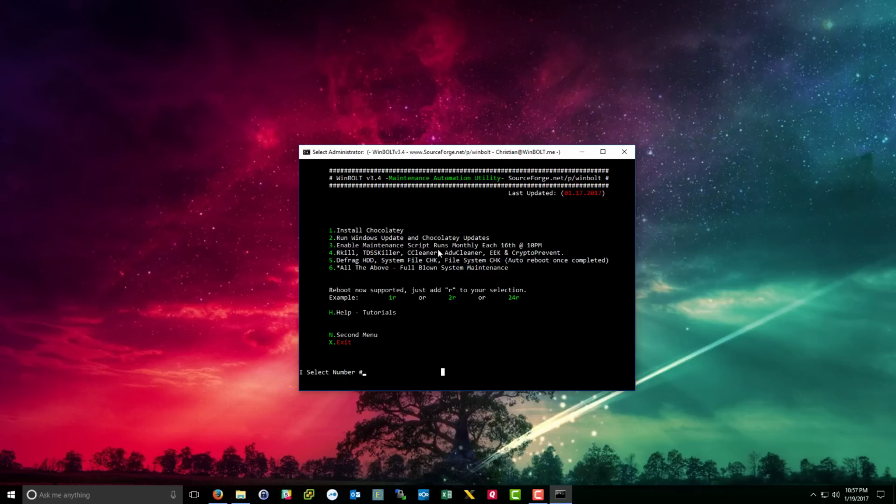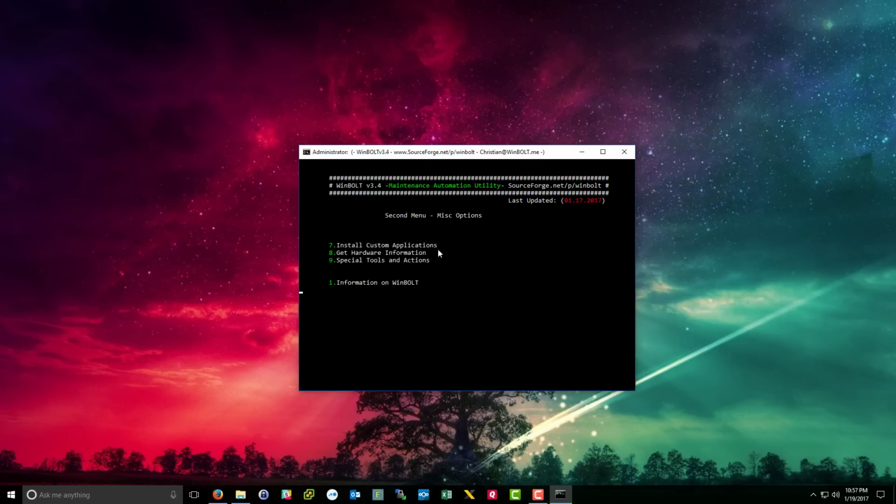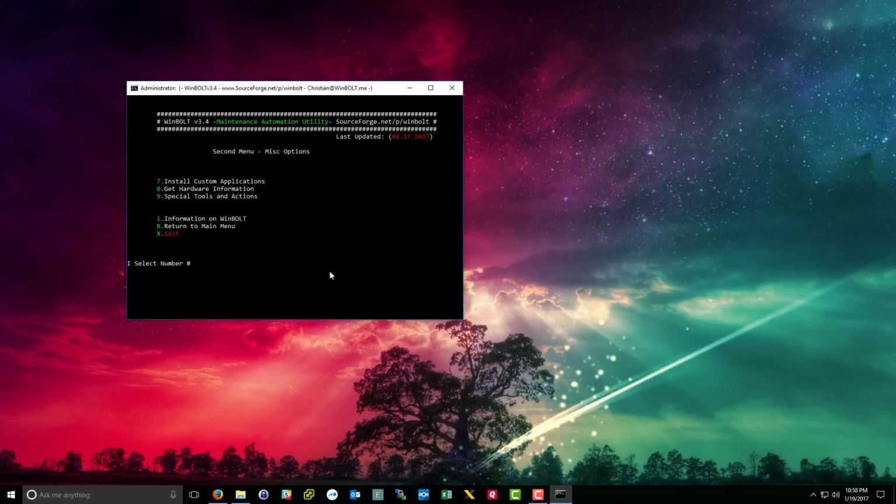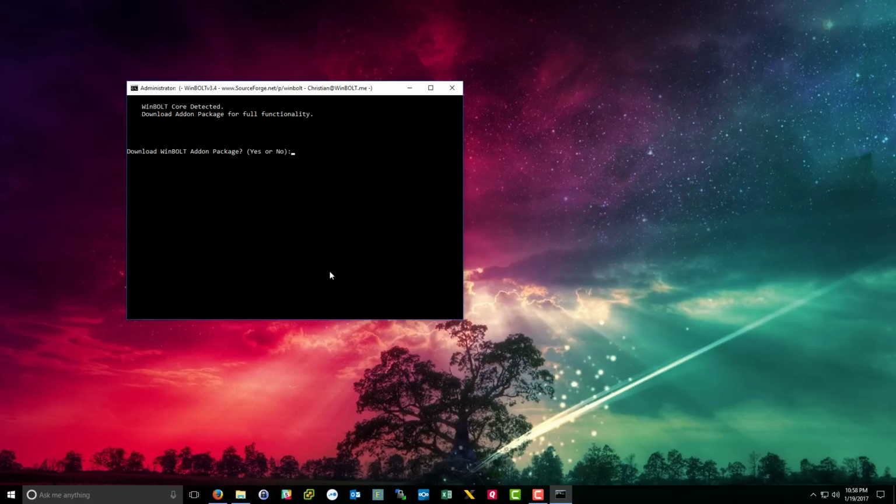Okay, moving forward, we have the H, which will launch this video, and you have N for next menu, which is what we want to do, go into the next menu. So this is menu 2, second menu, and this is probably my most favorite part of WinBOLT, is the special tools and actions menu. We'll hit 9, hit enter, and it immediately detects that we're running the core version of WinBOLT.